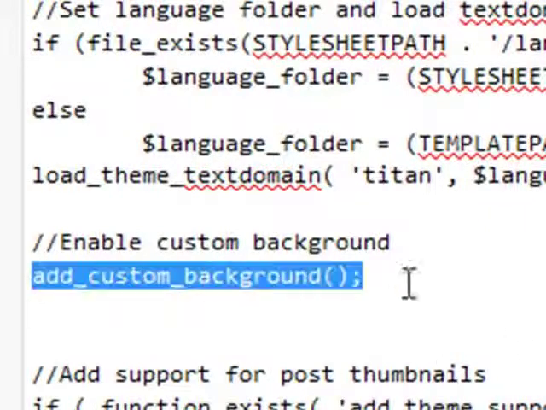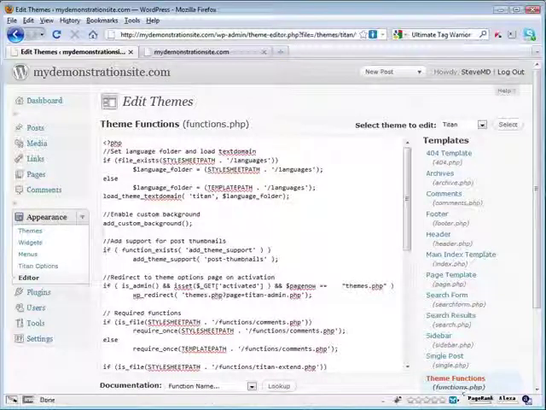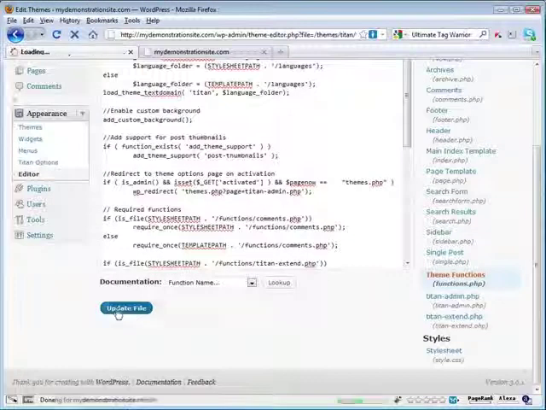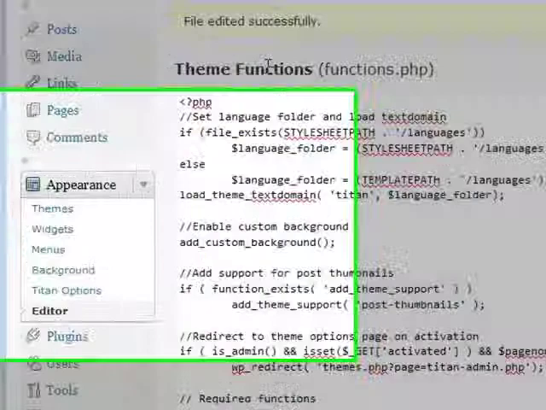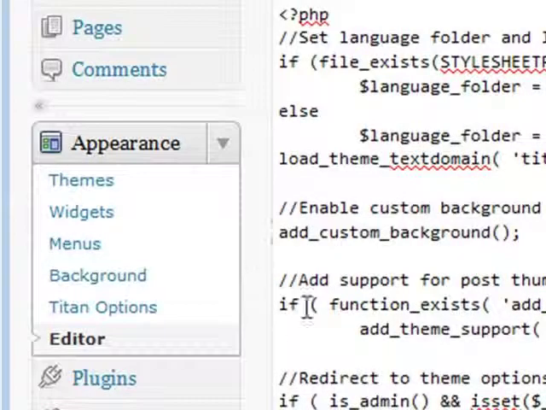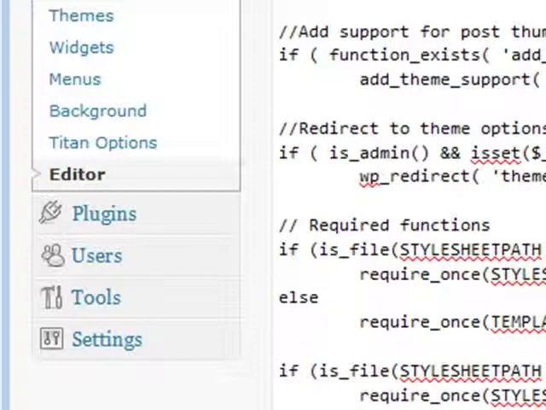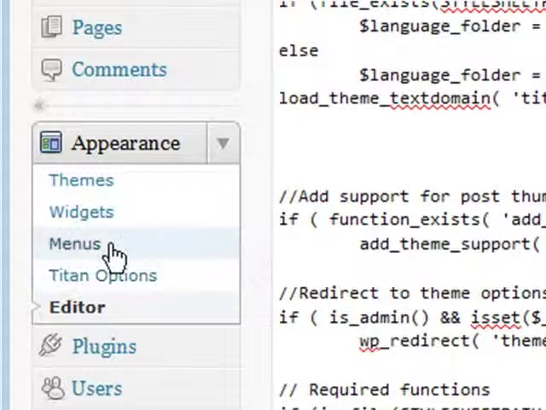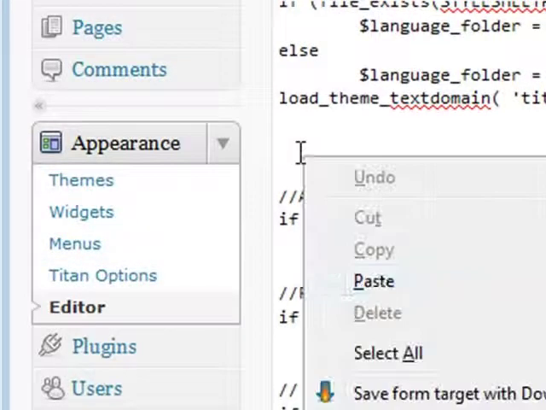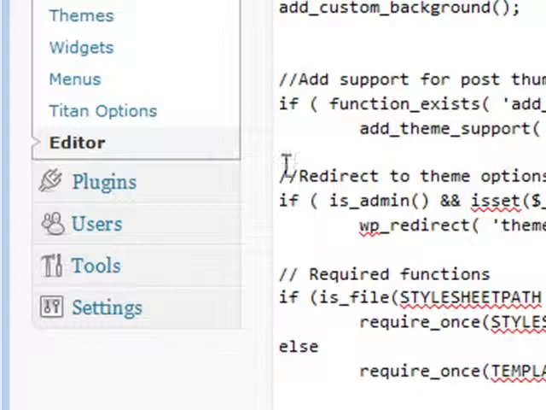Well, this is the code that you need to install on the theme functions.php. And once you do that, you come on down here, click on update file, and you can see right here background is now available. And if we delete that, come back down here, update file, you can see the background is not available. And again, that's the same thing that was available before with the default theme.